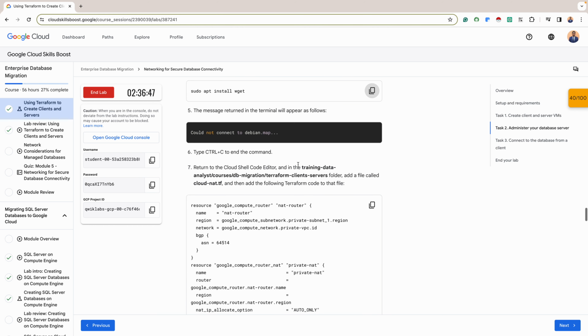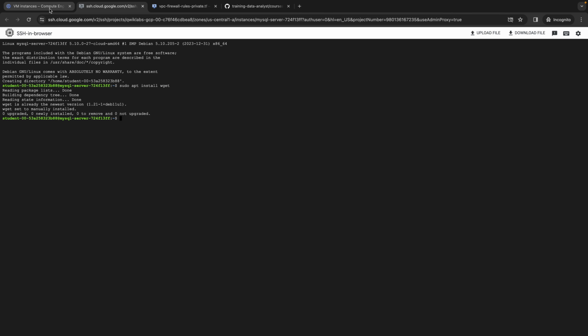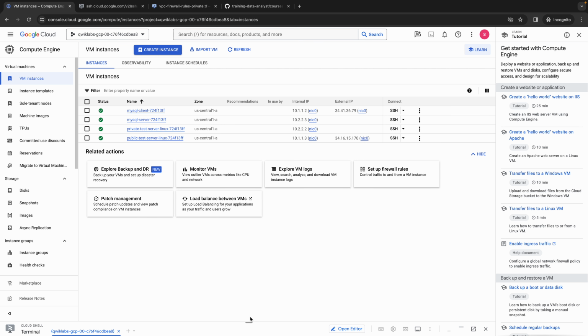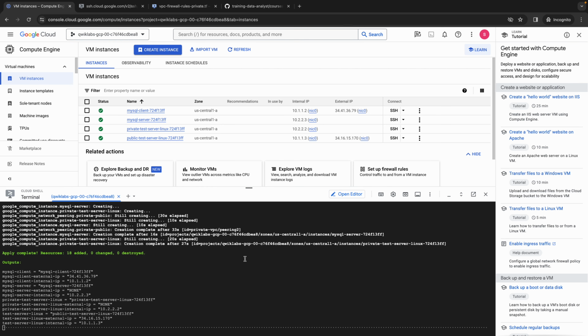So let's just add a NAT to our file. After adding a NAT to our file, we'll try it once again. The next thing we'll do is return to our Cloud Shell editor, and under the folder that we have, we'll add a NAT file, and we'll name it cloud-nat.tf. So it's also a Terraform configuration file.